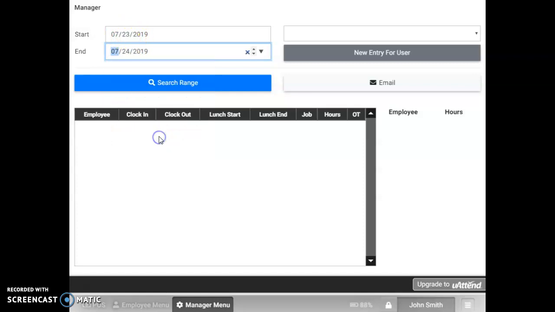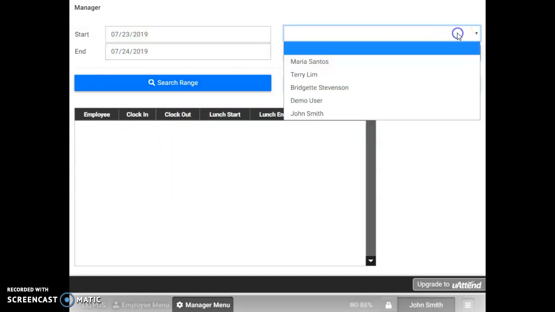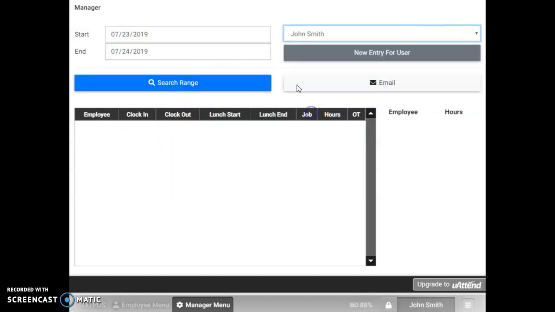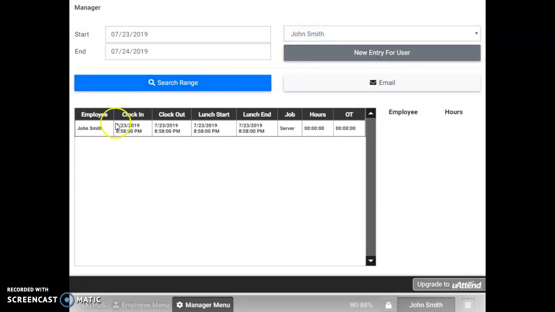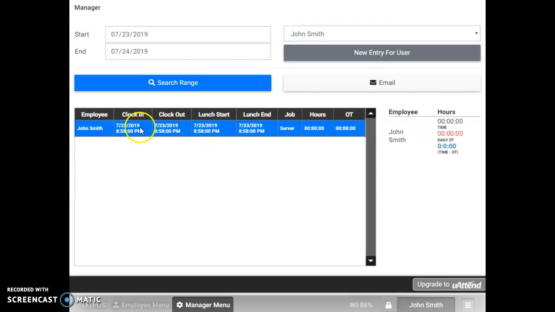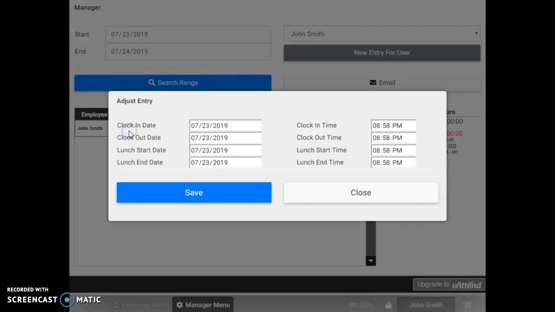So I'm going to go through 7/24 and I'll drop down and select the user I want to search for. If I leave this blank, it will give me every employee who worked that day. So I want to be specific here. Click search range and you'll see that here's the punch that I just did. Very important here. If this is incorrect, all you need to do is touch or click on this.